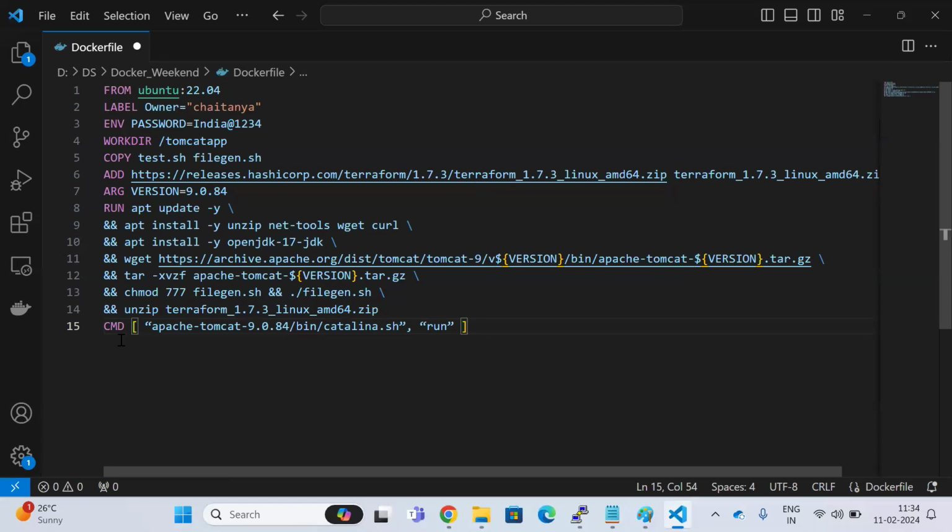RUN is an instruction which will execute the commands at the time of creating the image. CMD is an instruction which will run the command at the time of creating the container. When the container is created, and if you want to run an application continuously in the background, then you have to use the CMD. So both are different, guys. Here we did not provide the double ampersand and slash values. So this is only for installing the dependencies, and this is for running the application. Now, do you understand?